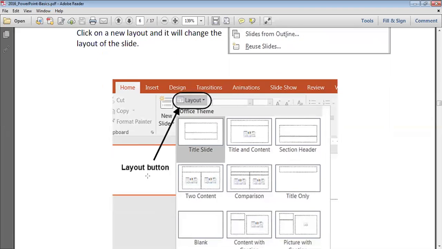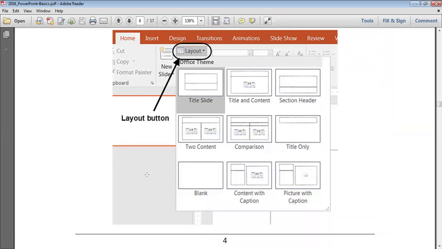Right. So you can see here the layout button. So layout, you can see layout. So you can change the layout there and click on that.